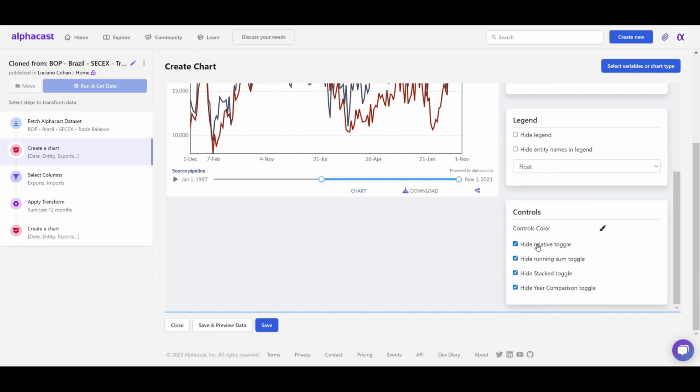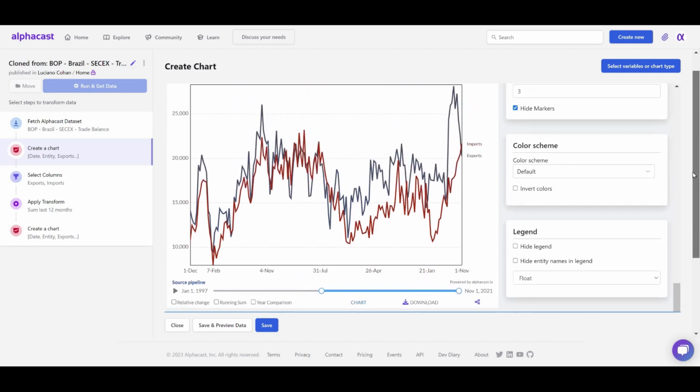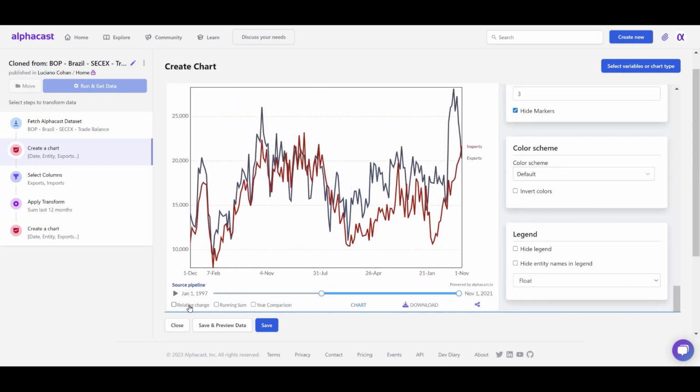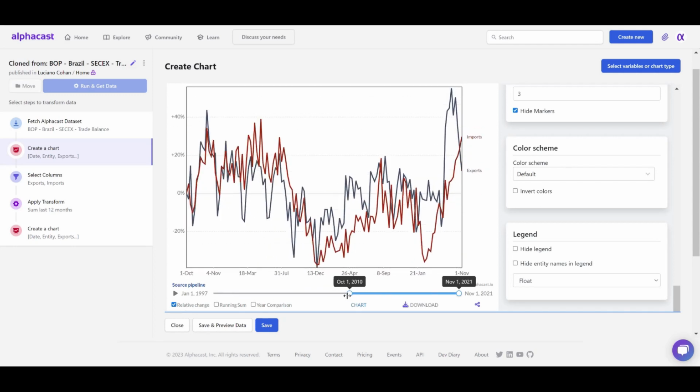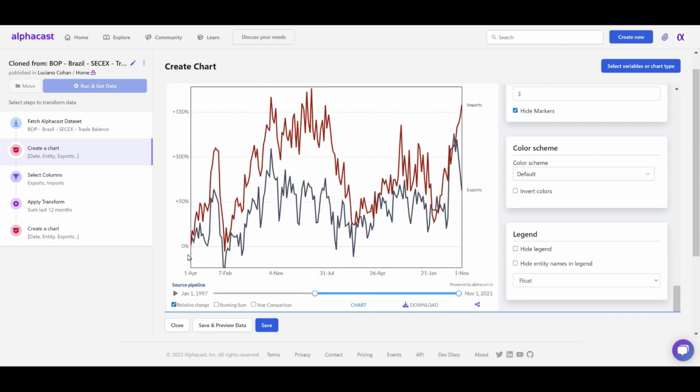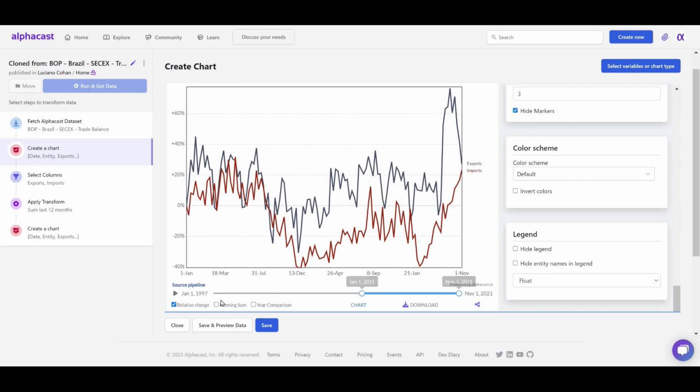We have finally reached the controls. Let's explore them in depth because they are very useful. When you click to unhide any control, it will appear at the bottom left of your chart. Let's unhide the relative toggle, the running sum, and the year comparison. The relative change control will switch the values in the chart from their absolute values to their relative change versus the first value. If you move the timeline, it will be updated in real time.